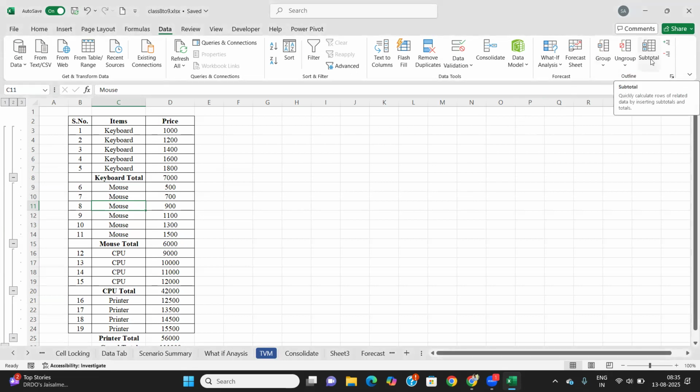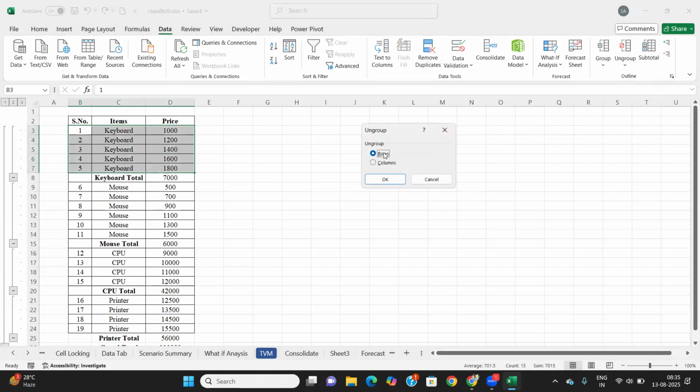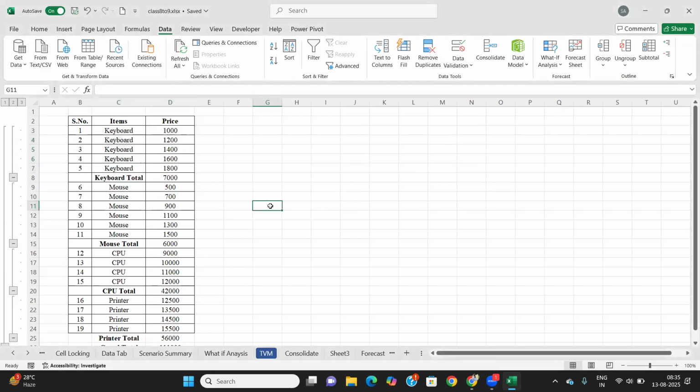Subtotal is used for totaling the values and also for grouping. All of these things will come by the subtotals. And ungrouping is used for ungrouping the data. If you don't want to group it, then click on this and ungroup. Click on the ungroup, and then you can ungroup it. That's clear.